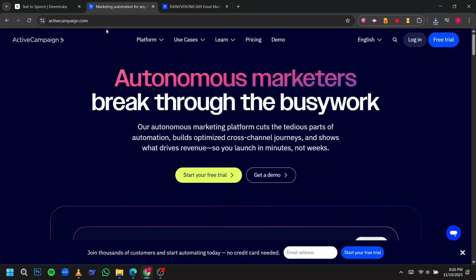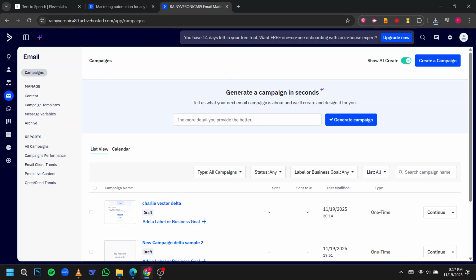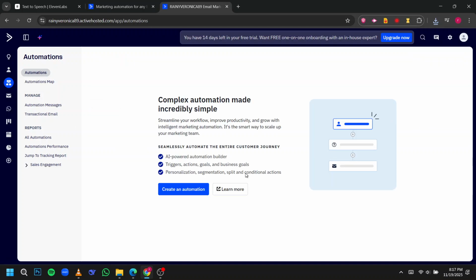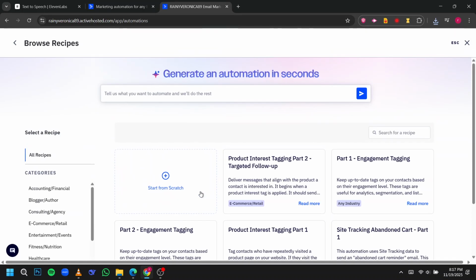First, head over to the Active website and log in using your account name or email. Once you're inside the dashboard, go to the automation section, which is where most of your automated communication will be built and managed. Click on Create an Automation, and instead of choosing a template, select Start from Scratch. This gives you full control and keeps things easy to follow.